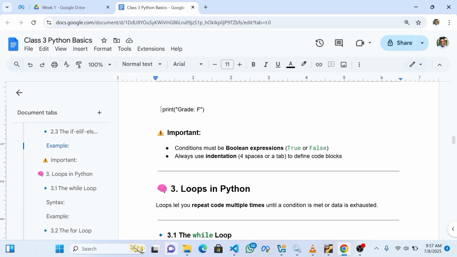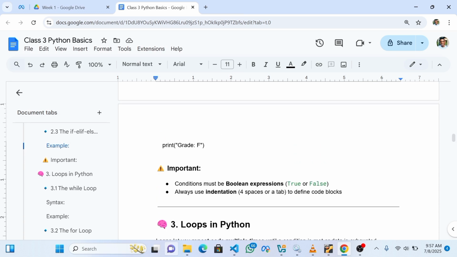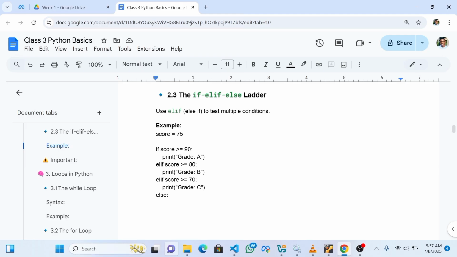So the important thing you should take note of is that the condition must be a Boolean expression. That means it can be true and must be true or false. So always use indentation, that is four spaces or a tab, to define the code block that will run if that condition is met. So you can look at this. We are given four spaces from the if statement just to tell the program that once this condition is met, please execute this particular code below.